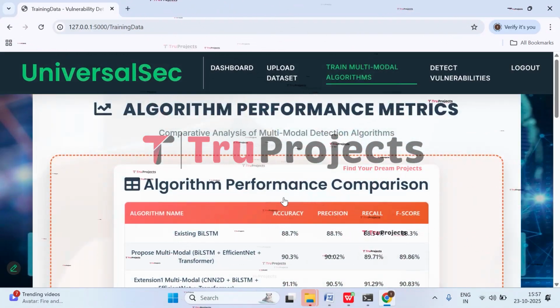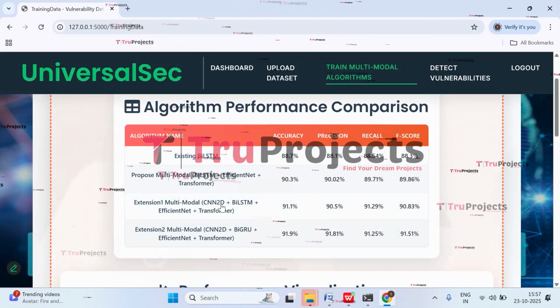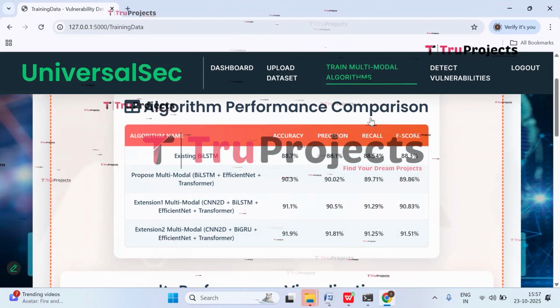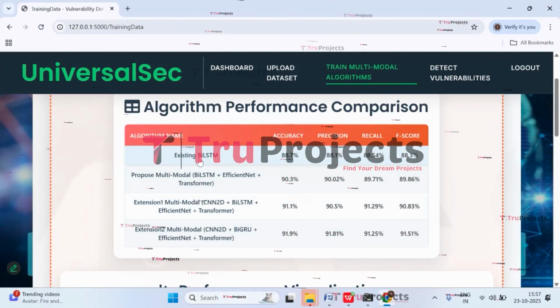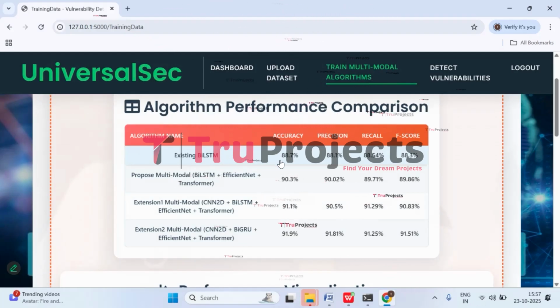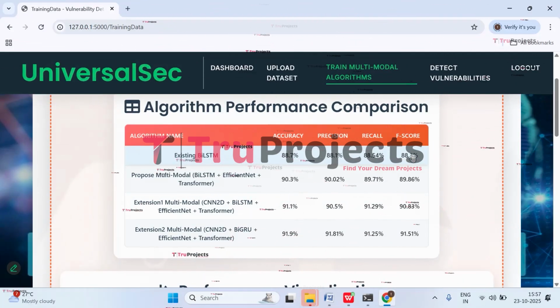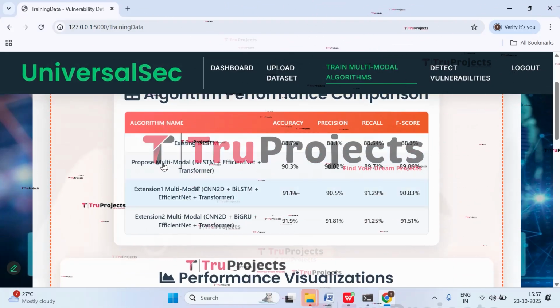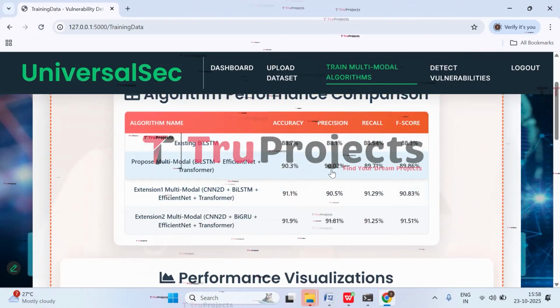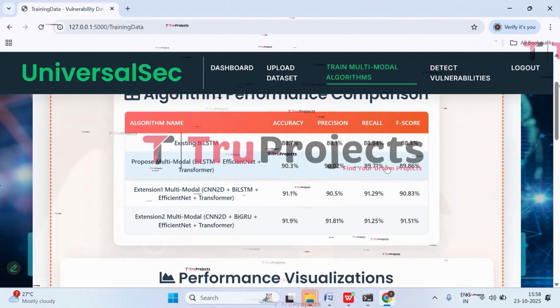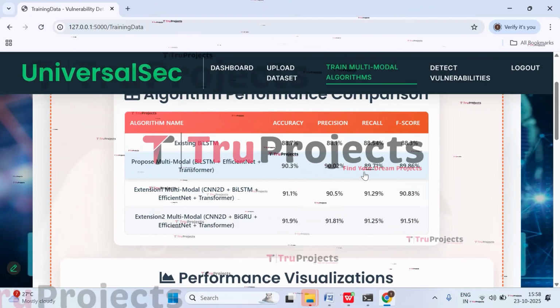And here you can see models have been trained. So these are the different models that we have trained. And here we have their evaluation metrics. After training, for the existing model, here are the metrics, that is 88%, 88.1, 88.54, and 88.3. And this is the proposed model, that is 90.3, 90.02, 90.89, and 89.86.